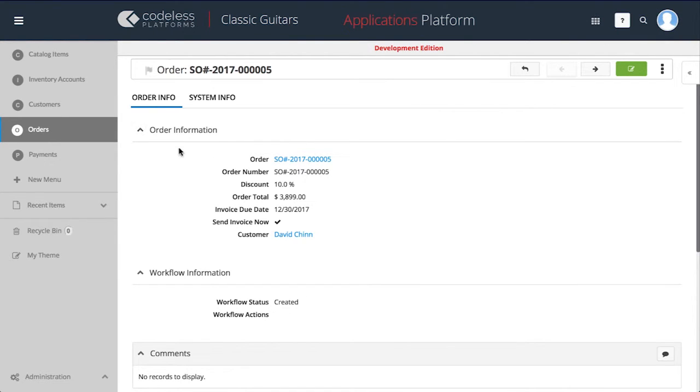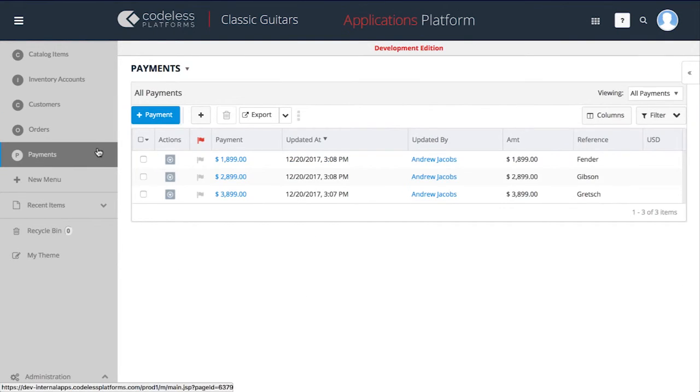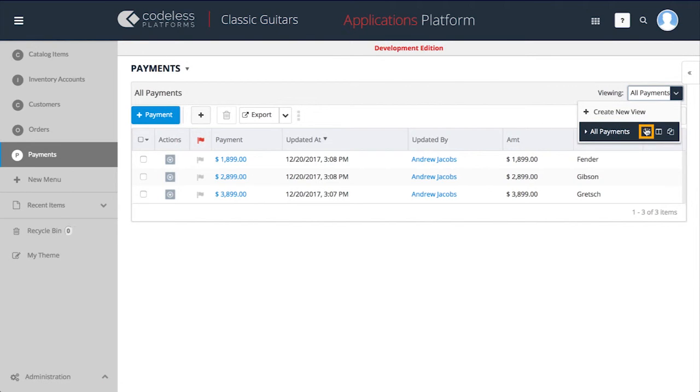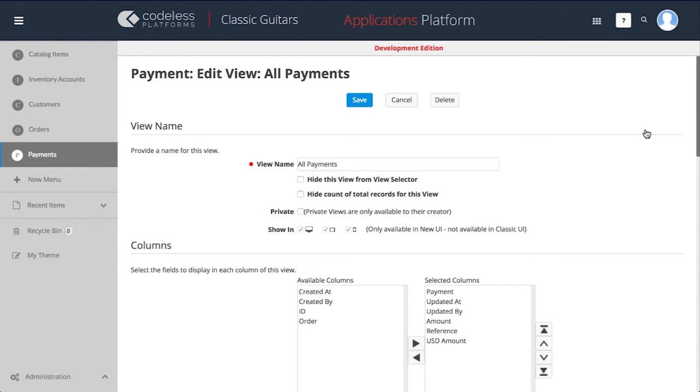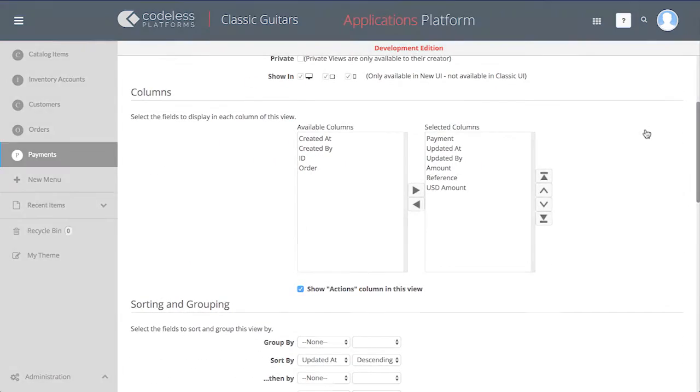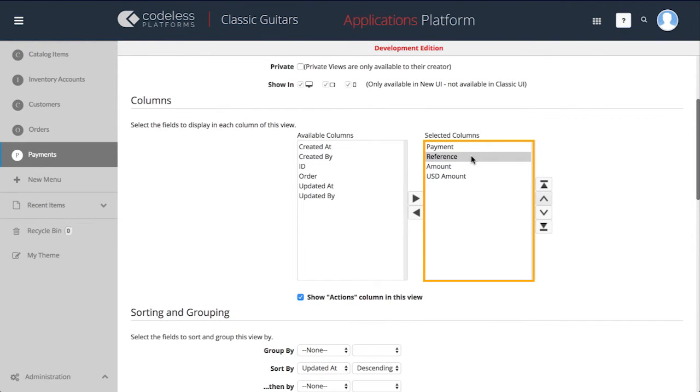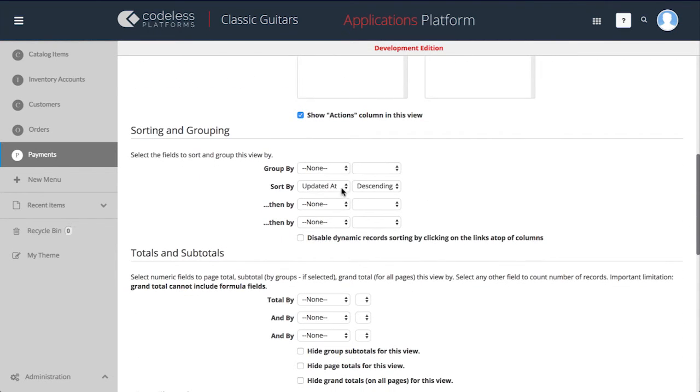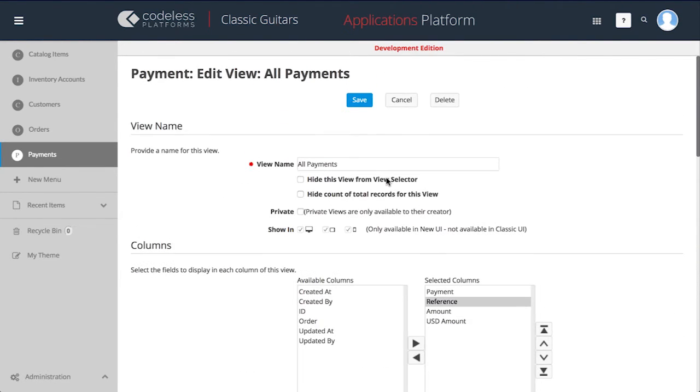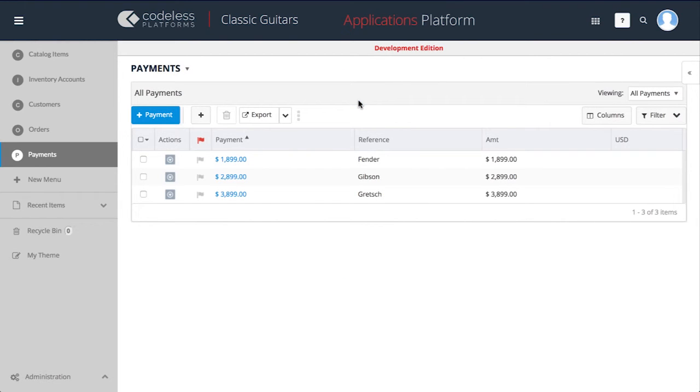OK, let's click the Payments tab, and in the View selector drop-down, click the Edit button. Reorder the fields into the following order. Now let's scroll down and set the Sort By to Payment Ascending. Finally, click Save. And that's it for this video.